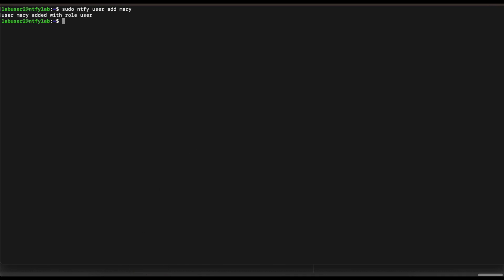So once we're done, we can change Mary's user role and make Mary a regular user. So we're going to use the command sudo ntfy user change-role followed by the username, in this case Mary, and then we're going to assign them the permission or the group user. If you wanted to know more about user roles, you can head over to the ntfy documentation that I have in the description section below, and you can read up more about user roles.